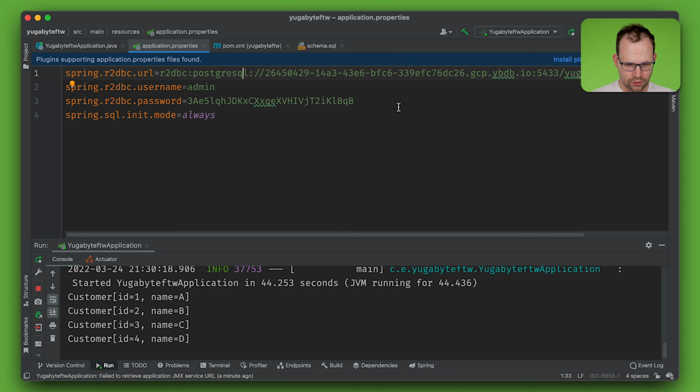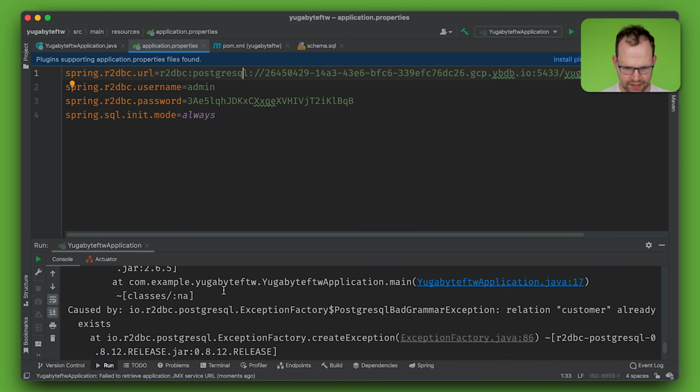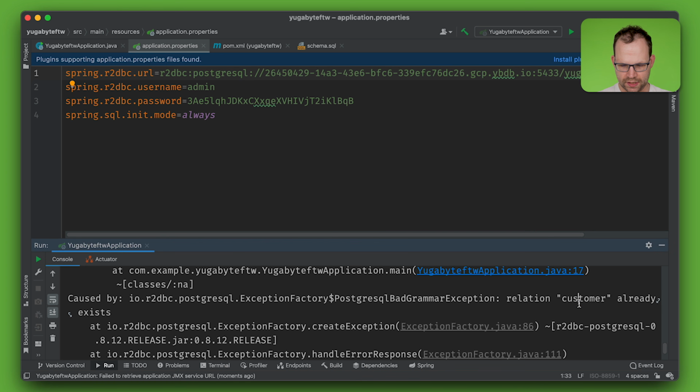I'm not sure if it's ready to go. Oh, look, it finally connected. Okay, so that actually connected sometime after I clicked that add button. So let's retry. Okay, now it's unhappy again. So the customer already exists.